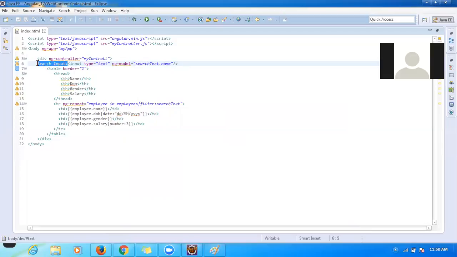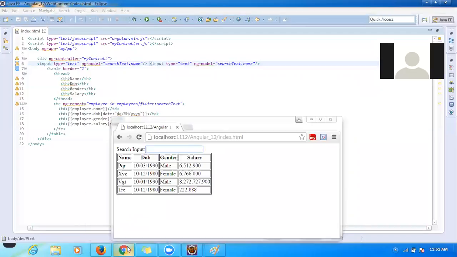Let's suppose you want to search the record based on two columns. How to do that? Copy this one, paste it here. So now let me go back to the two text fields. Now two text fields are appearing, right? So which text field belongs to which column? That is difficult.